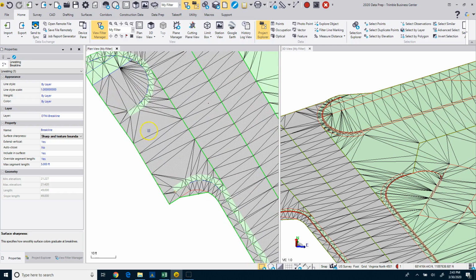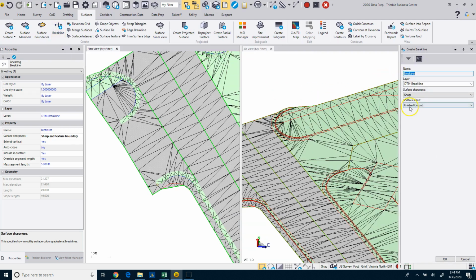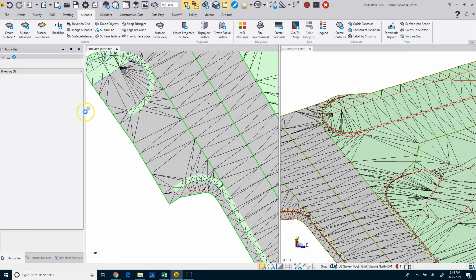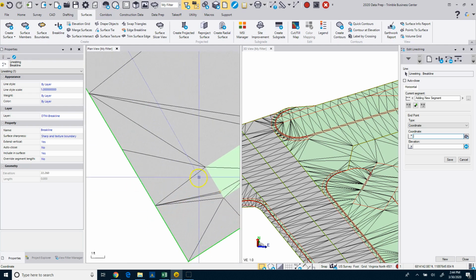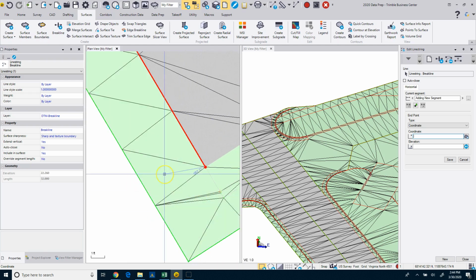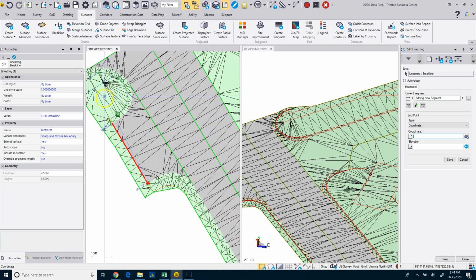Okay. Now it is going over here. So what I need to do is come back into my surface and add a break line. I'm going to add that break line as a sharp and textured boundary to the finished ground. I'm going to come in here and pick this point here, and we'll put in that point there. You can see that it shades and I'm blocking it from flooding out into this other area.